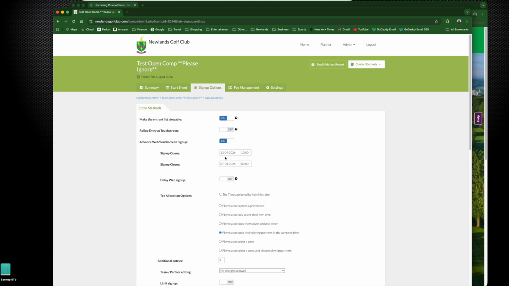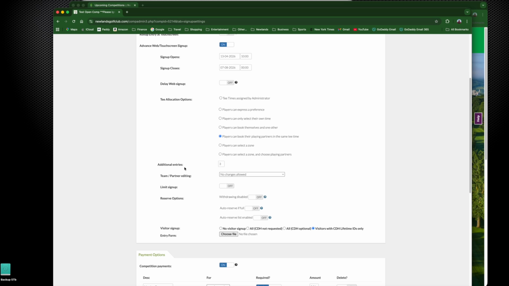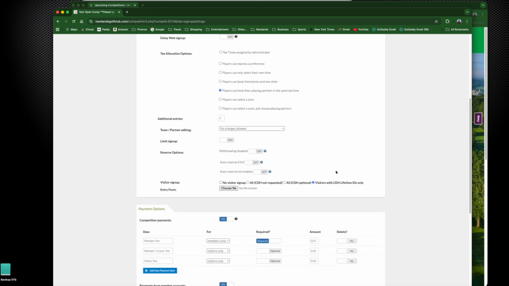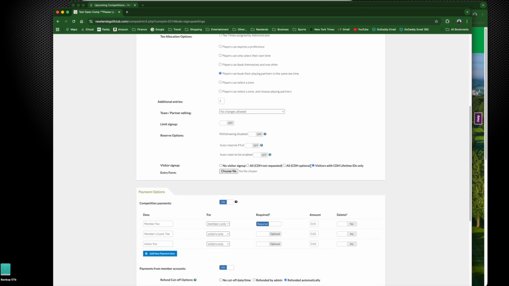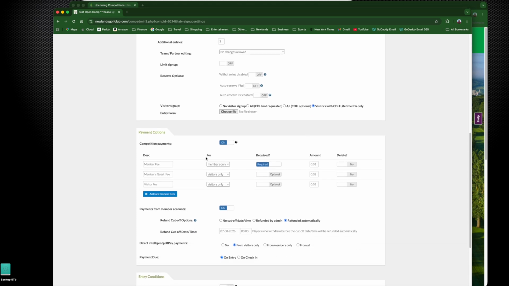Now the sign up options, I've set it up as an open. You can see the standard settings. Here's the date, opens up today. Players can book their playing partners in the same time. Additional entries 3. This allows visitors to put in more than their own name. You can see all the other standard setups. Important ones to set up: visitors with CDH lifetime IDs only, rather than all CDH. Click this one. Now here's the competition payment setting, and actually it works out much more simply than I thought.